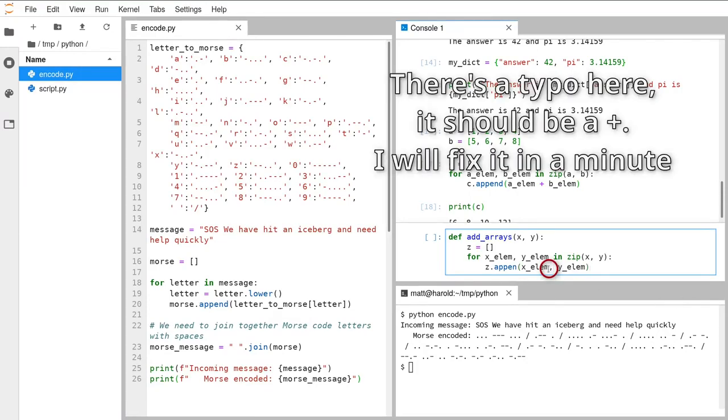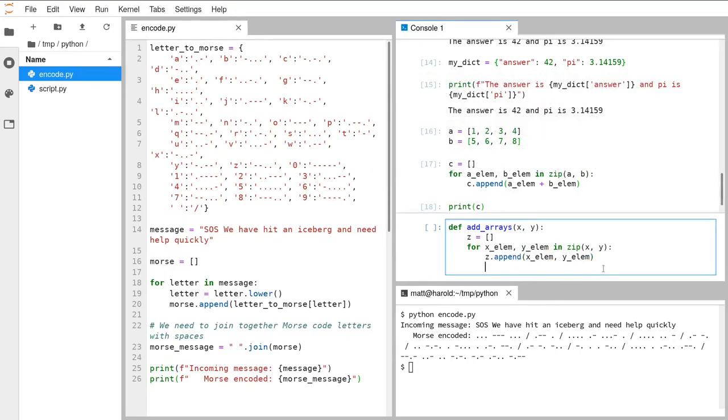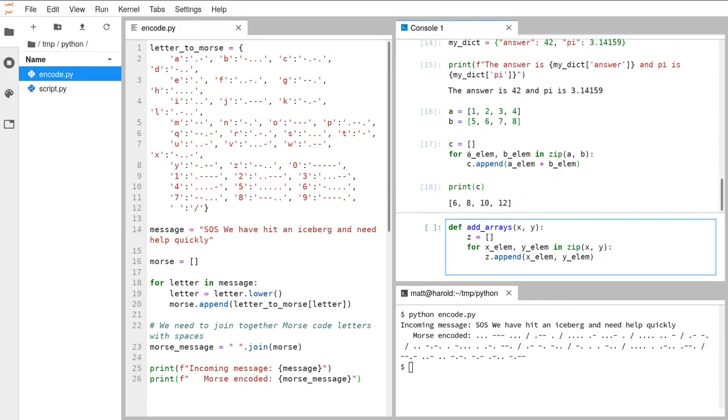Okay, and I made a typo there, append. And then last time that was all we had to do because the C variable was left in the same level as everything else. So after we'd done our code, we could simply print C.